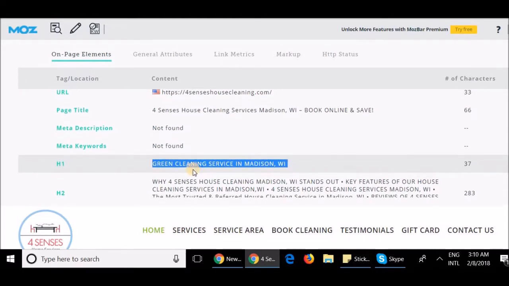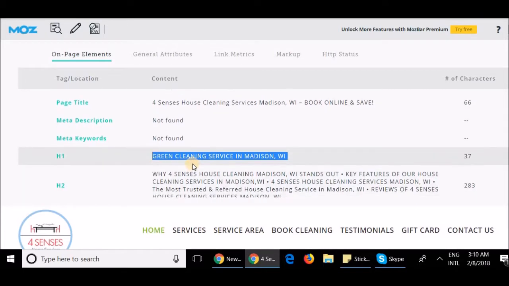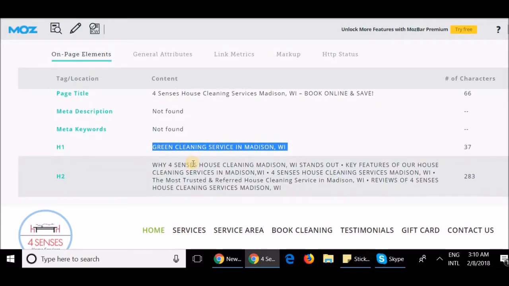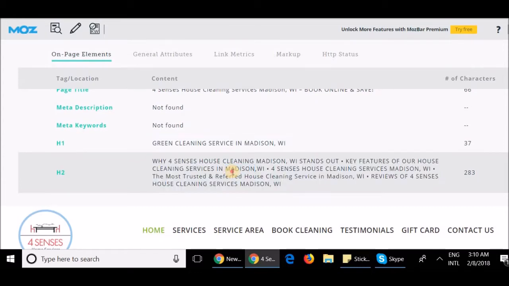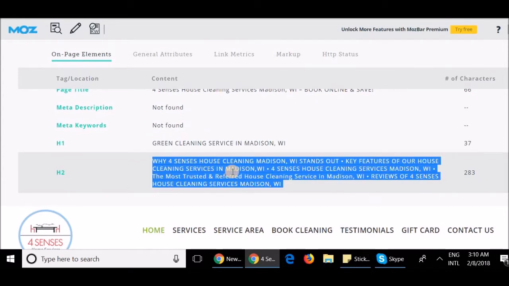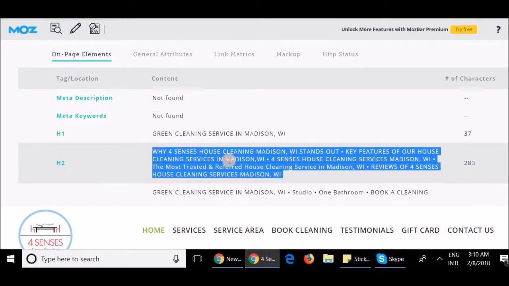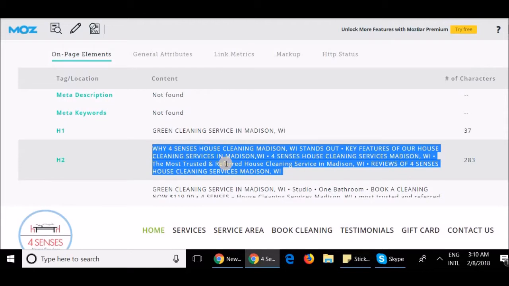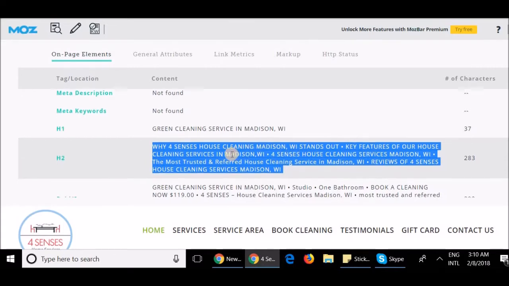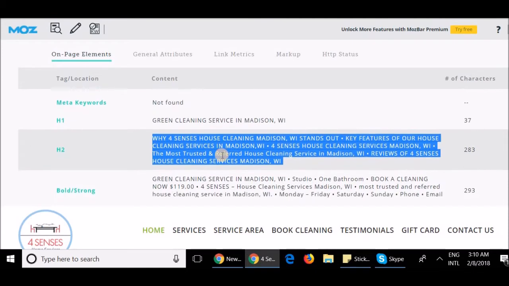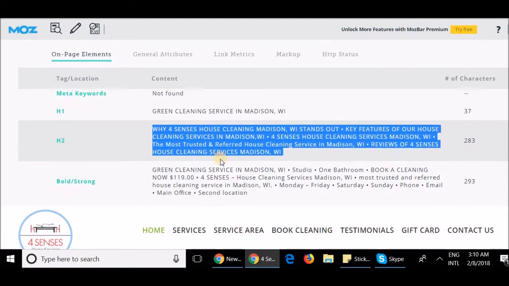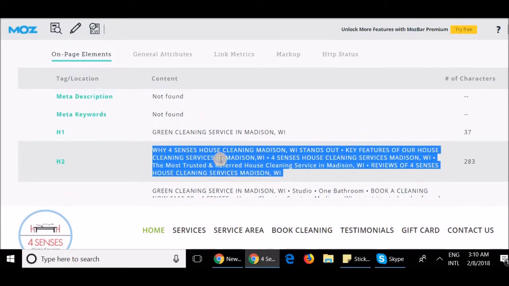But I would say there is a character limit, so I would add more keywords in the H1. The H2 has 283 words in it: why 4 Senses house cleaning Madison? I would probably change that. I don't want 283 words in it. I would add fewer, but put in more connected keywords. I think this looks decent in terms of H2, but I would reduce the number. Apart from that, bold characters are okay for now.